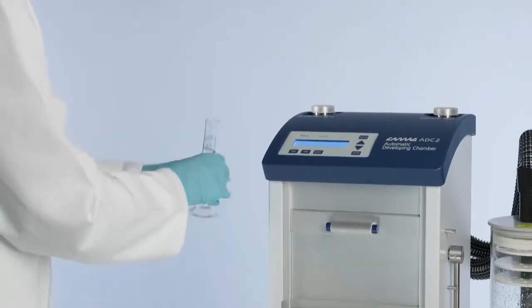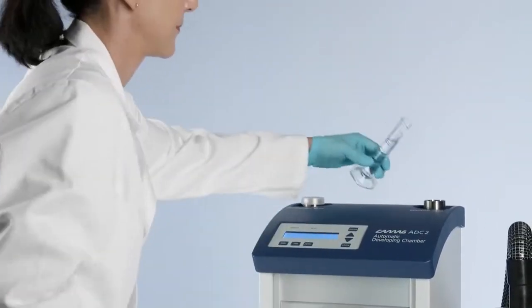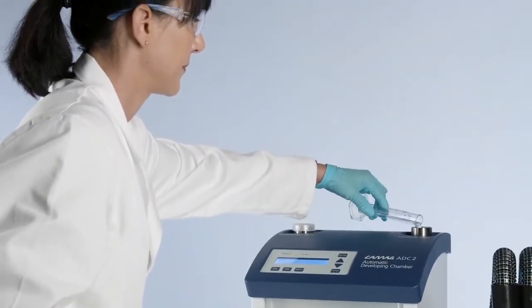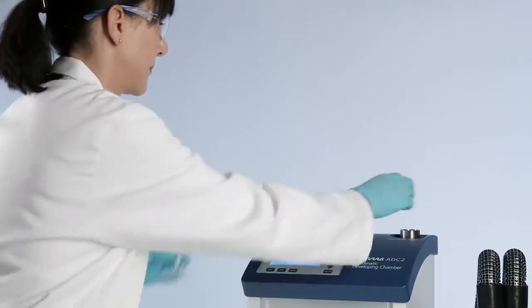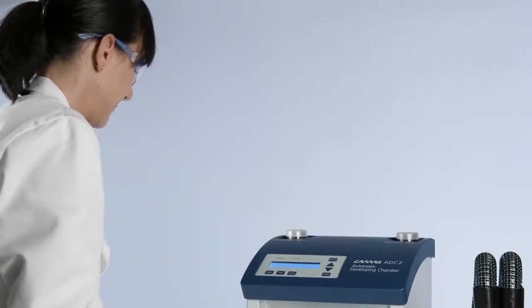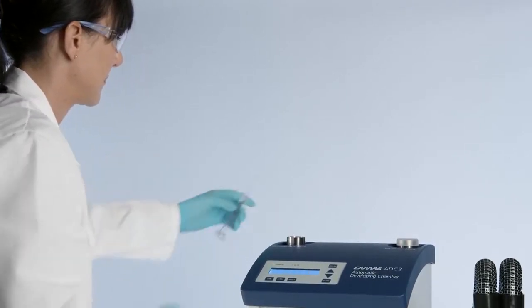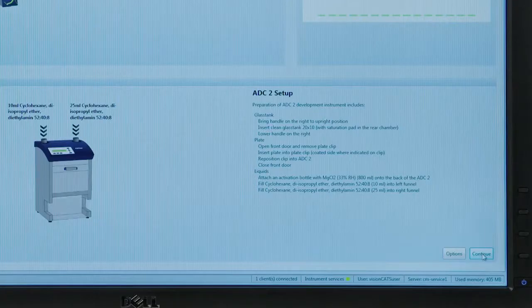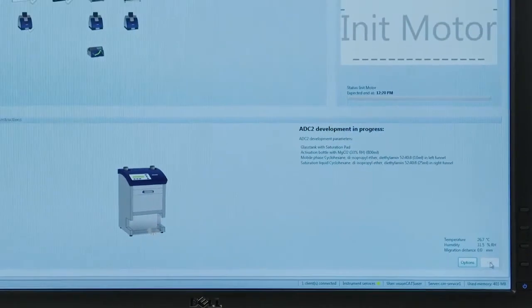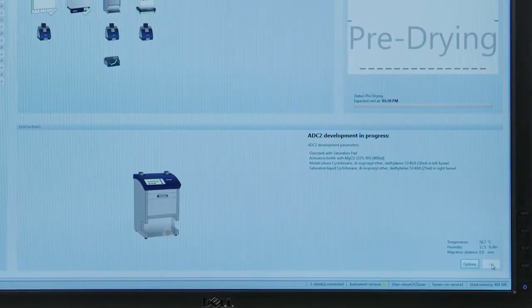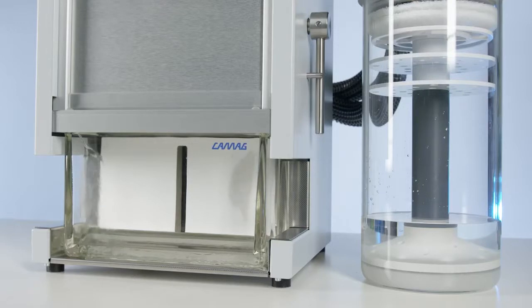Pour in 10 milliliters of the developing solvent for plate development and 25 milliliters of developing solvent for chamber saturation into the solvent ports. The entire process is monitored. The plate is developed in a saturated chamber if using the default settings.